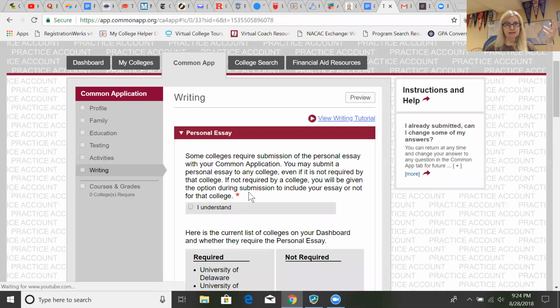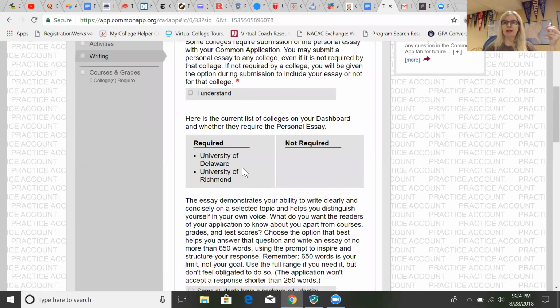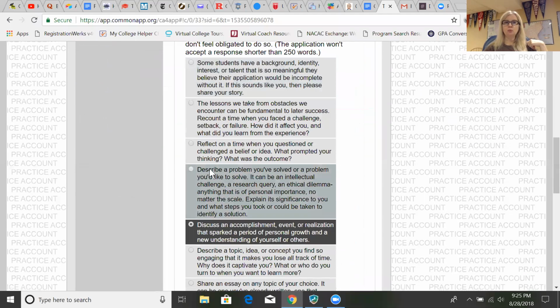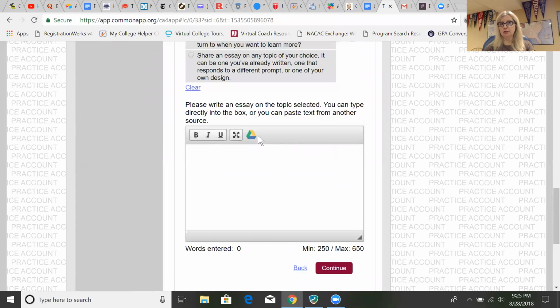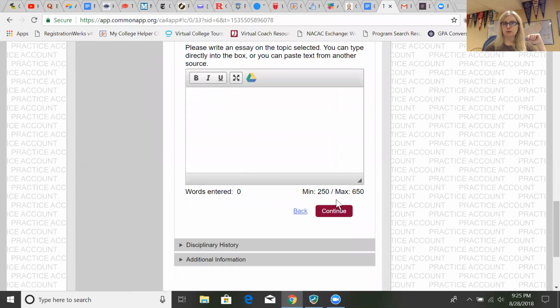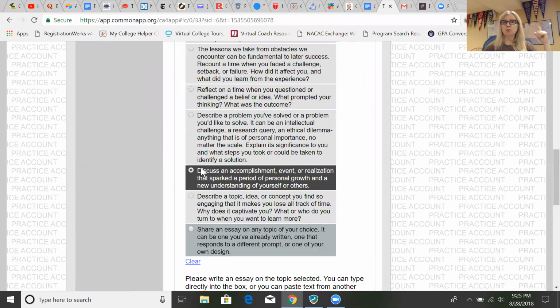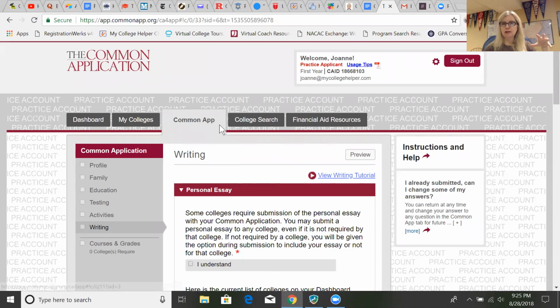Then there's the writing section. So this is your common application essay that you will write somewhere else, and then you're going to put it in this box, or you can use the Google Drive for your essay, and it shows you the word count here. So you're going to work through all these sections of the Common App.